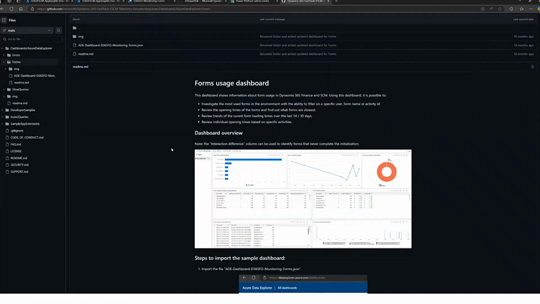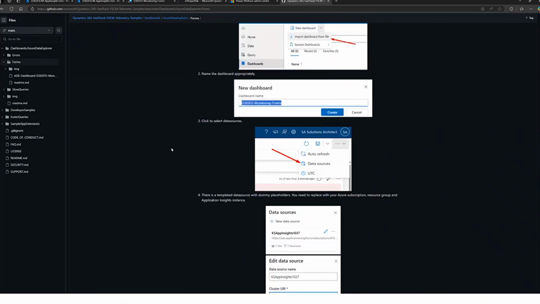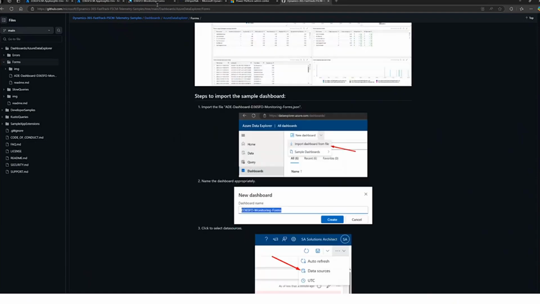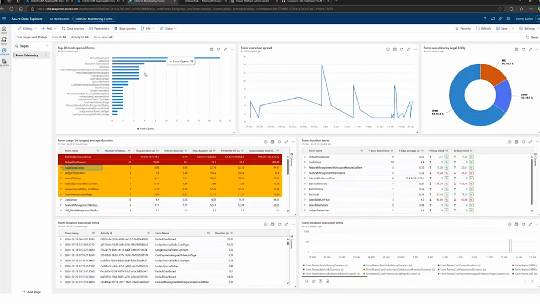For each of those dashboards, there will be a description, as you can see, on how you can import this. It's just a matter of importing your JSON file into Azure Data Explorer, changing your data source URL and connections, and then you're good to go. So let us have a look at one of those.